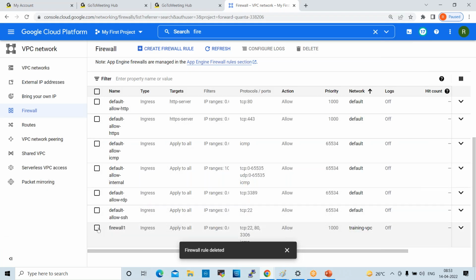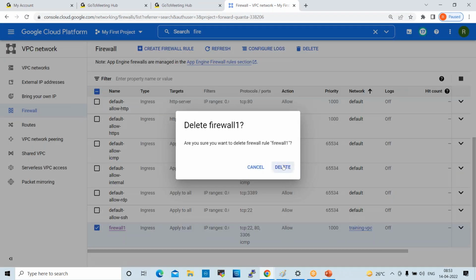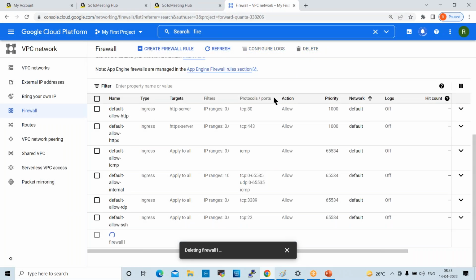Ram, do we have the ICMP option in AWS? Yeah, you can check. It is available. Without ICMP, you cannot communicate, right?